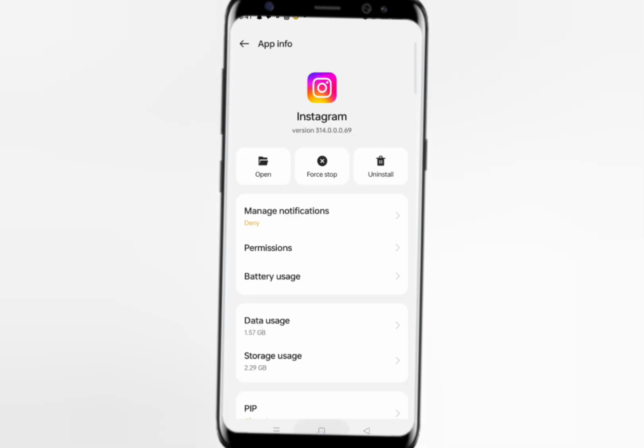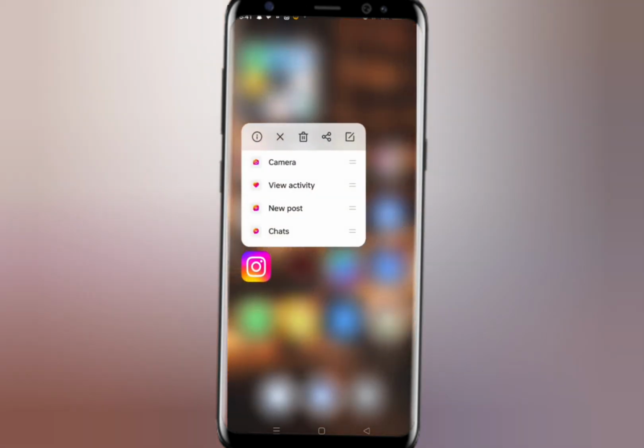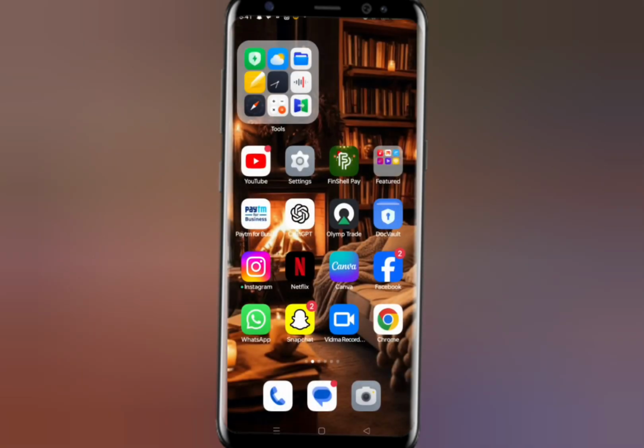So now check it out. If it is again not working, then what you need to do is that you just need to delete your Instagram from your device. After uninstalling your Instagram from your device, you just need to reinstall it and then log in, and then the problem will absolutely be solved, guys.